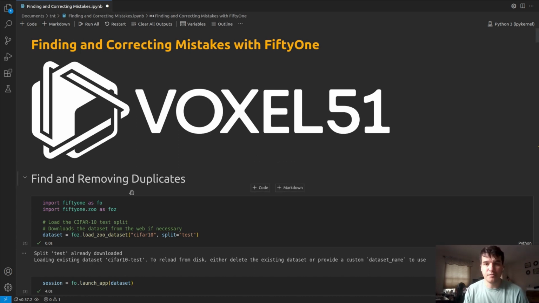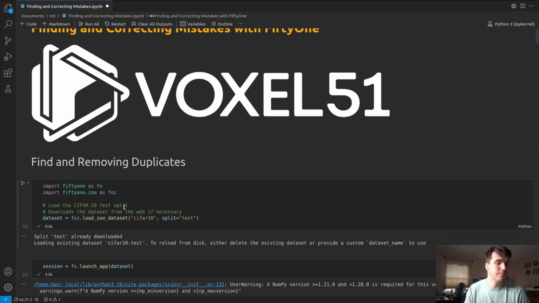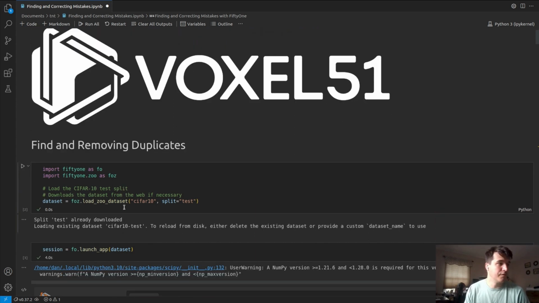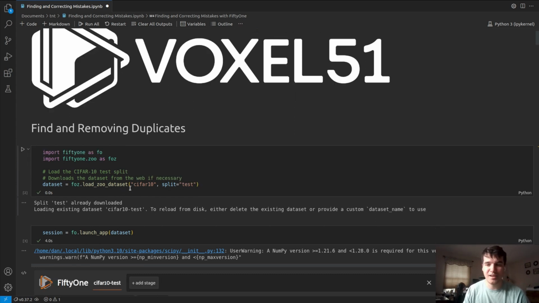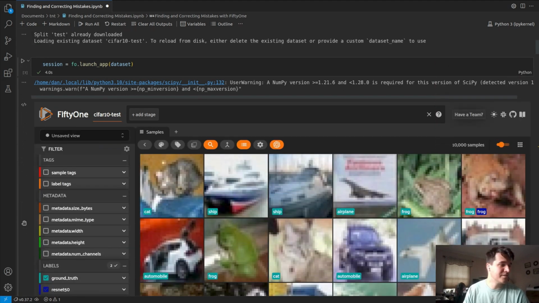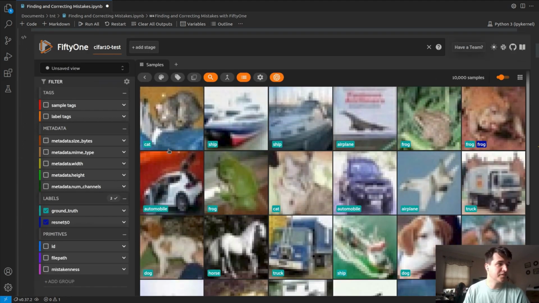First, we're going to do finding and removing duplicates. This can be a problem in some datasets. If you're familiar with the CIFAR-10 dataset, this does come up occasionally. It's one that plenty of people have seen before, but if not, I'm happy to walk through your first time. It's a very small sized image dataset of different labels such as cat, ship, airplane, frogs. We even have a dog down here. And what we'll find very soon is that there's some mistakes within this dataset.